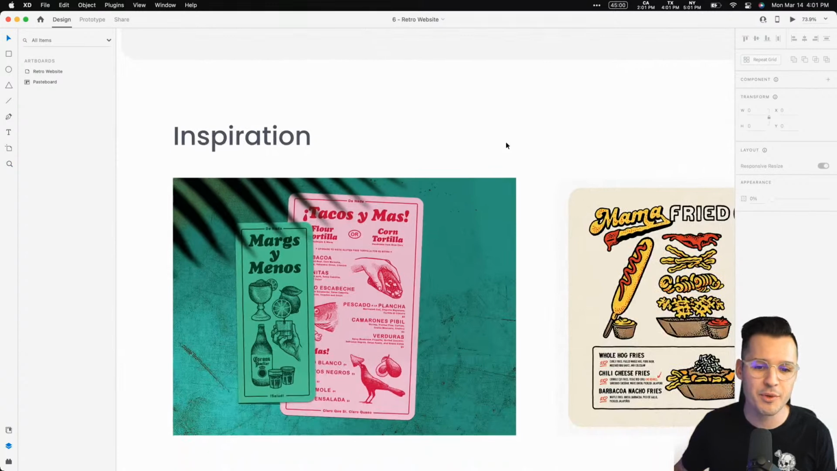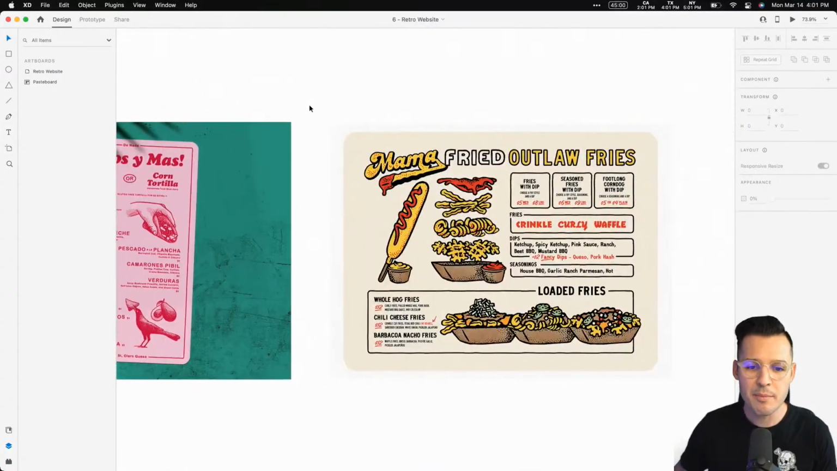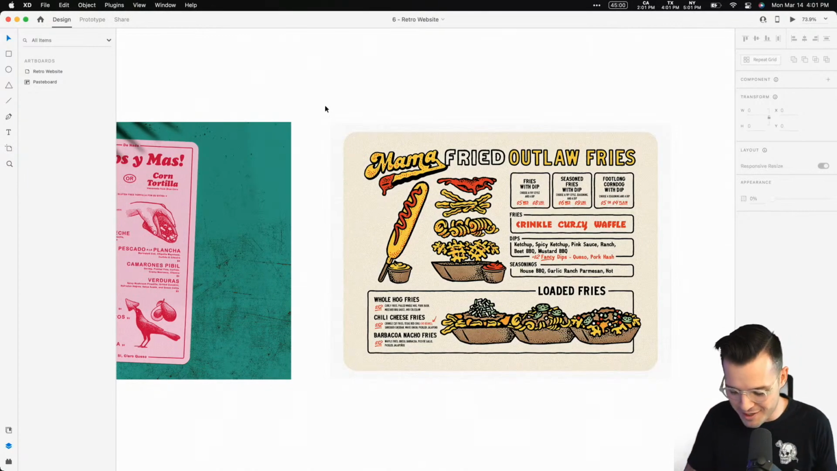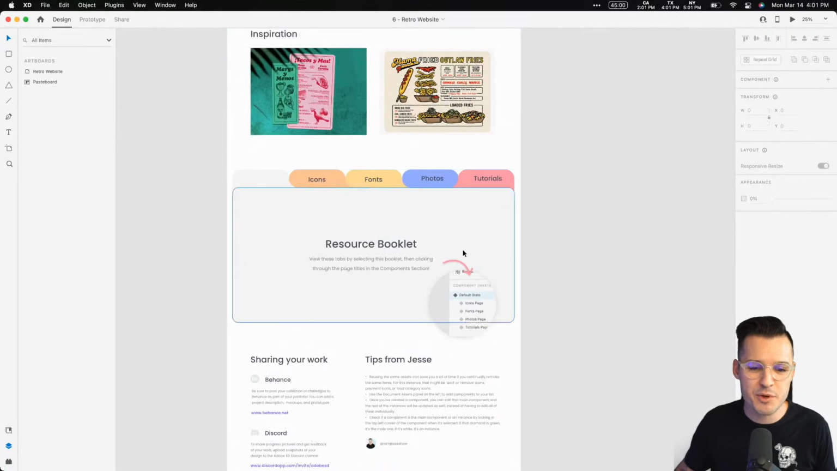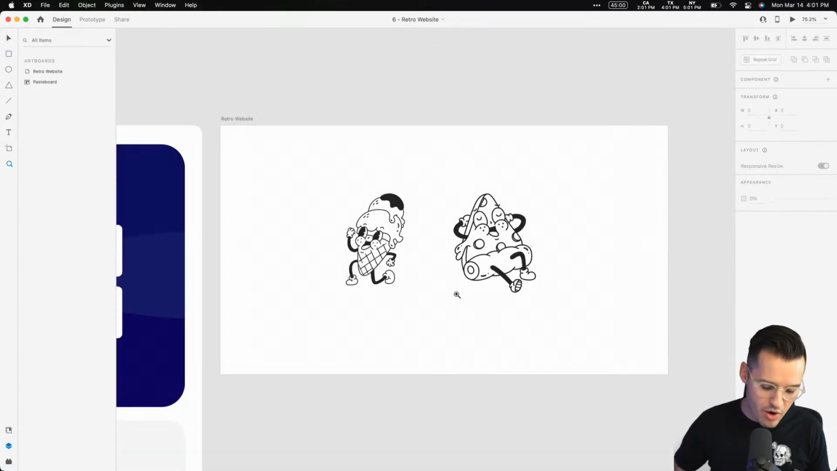So I actually have a couple of inspirations down here. We're going to do ours much more minimal with black and white, but I'll show you how to throw a little color into them. But kind of these cool, fun, retro, vintagey kind of menus. Let's make a website that looks like that. That could be super cool. You always have your resource booklet that's made out of components and states that you can click through to get some stuff, and we are ready to go.